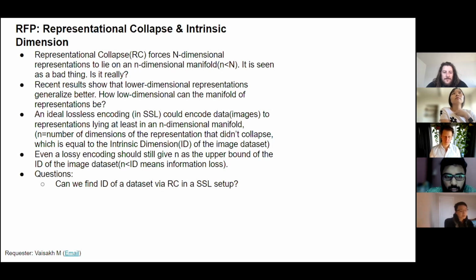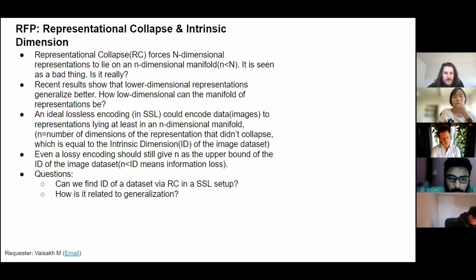There has been some research in the past where they tried to find this intrinsic dimensionality using GANs, but that's not a very intuitive method, and it's more computationally demanding. I'm trying to use self-supervised learning, just using an encoder, to find the intrinsic dimensionality. As representational collapse happens, the minimum number of dimensions that can't collapse would be the intrinsic dimension.